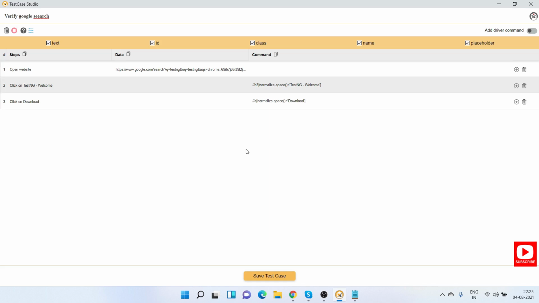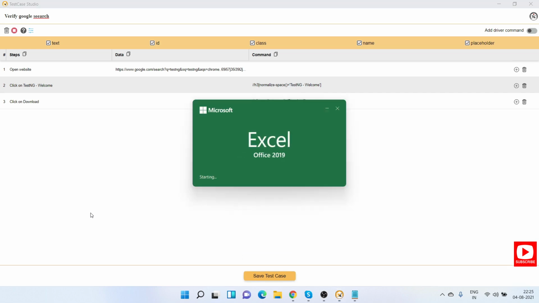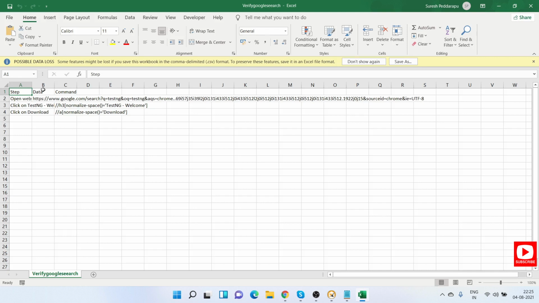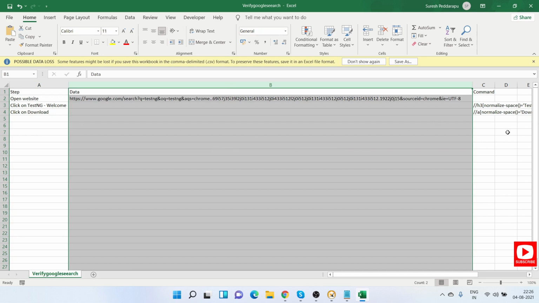You can export this file as an Excel. Once you click on Save Test Case, it will download a file which looks like an Excel file. I'm opening that file now. So this is the file. It looks the same as what we have seen on the tool. It will export the same steps here, which we can share between teams. These are the steps that we perform, and these are the test data and the commands which we have used, or which it has identified when we are performing some actions.